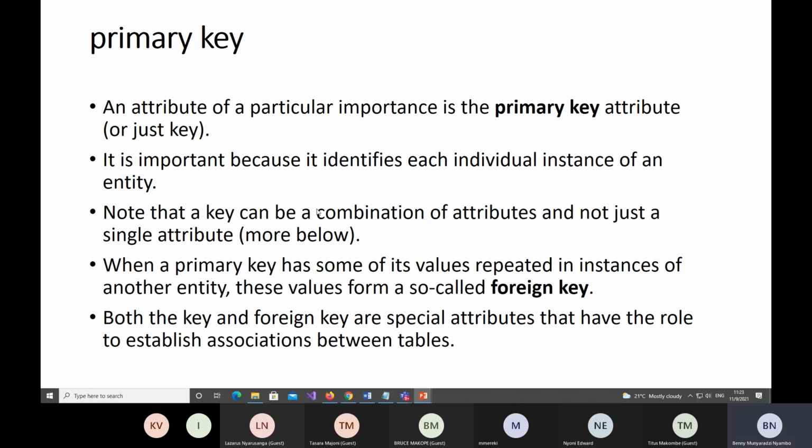Now, when you're talking of attributes, we have what we call a primary key. A primary key is basically an attribute of particular importance. We can just call it a key. It is important because it identifies each individual instance of an entity. Maybe I should actually say it uniquely identifies. Because basically what we are saying is we want that key to be used to uniquely identify the entity.